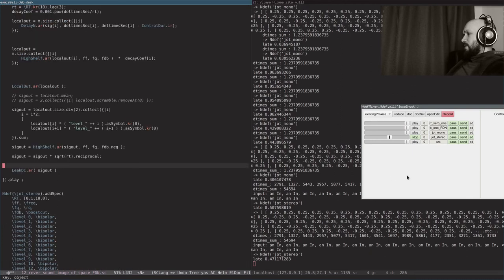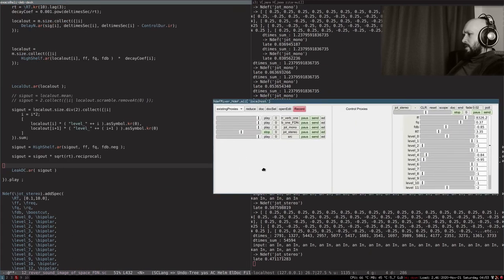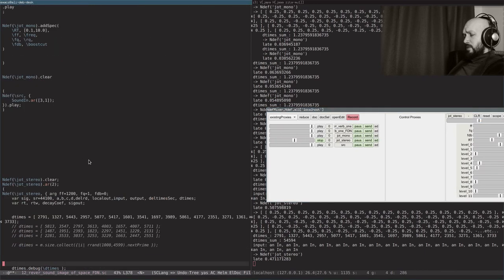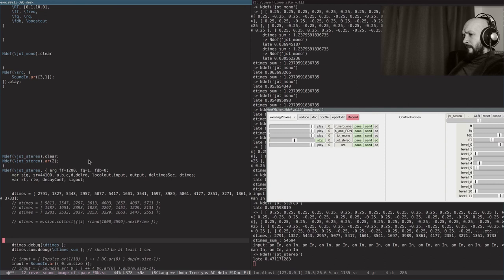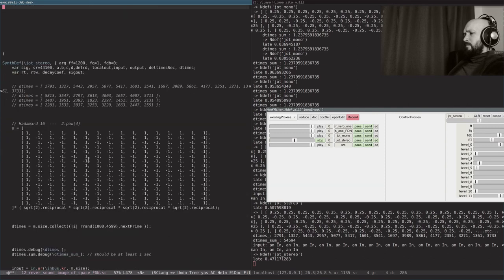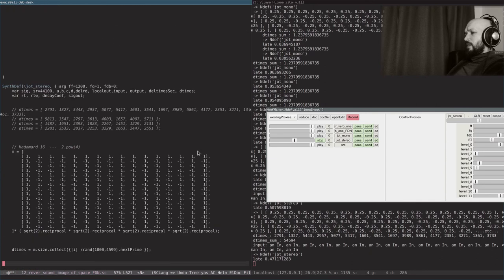So, as I mentioned, the end result and algorithm would include a matrix, would include an FDN.